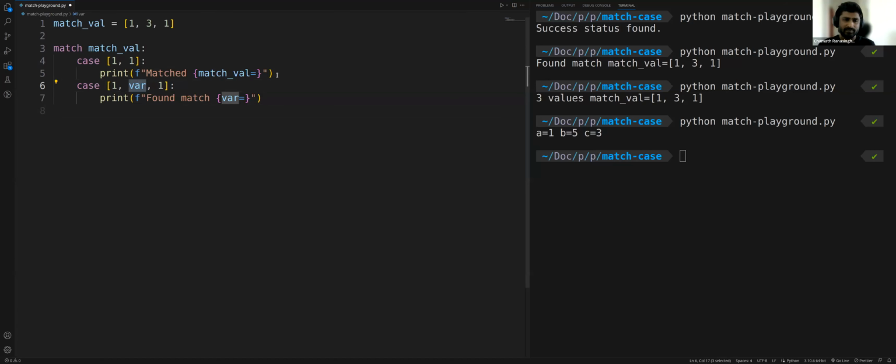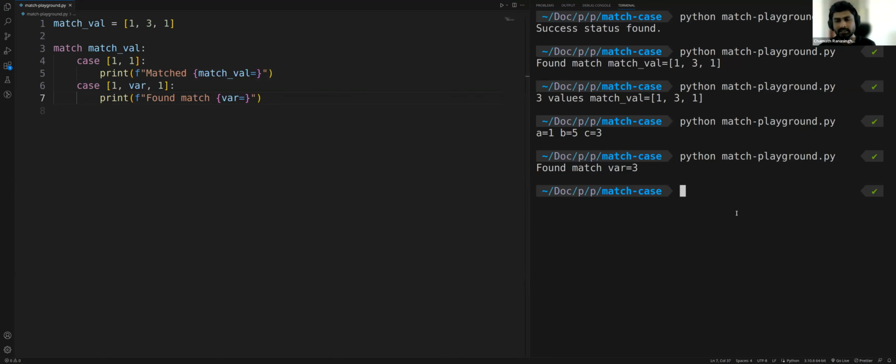So what is this var? Is it a keyword? No. It is actually a variable name, but they call it a capture variable, and this variable can be accessed in the case code block. If we run this program, it will bind the middle value to this variable, and we can use that in the code. So it's nice, right?